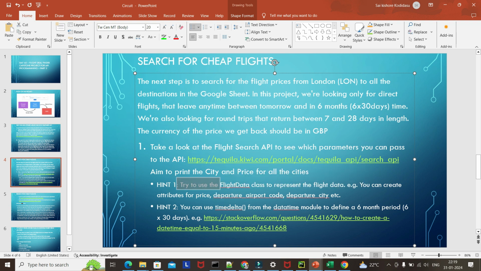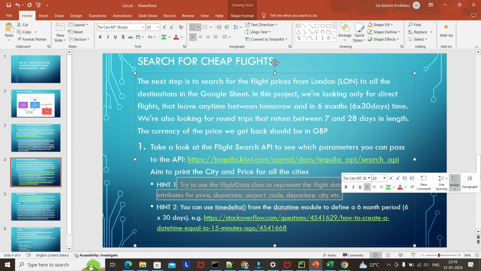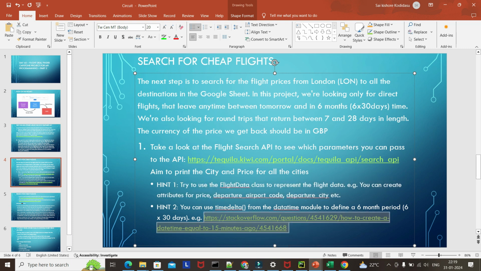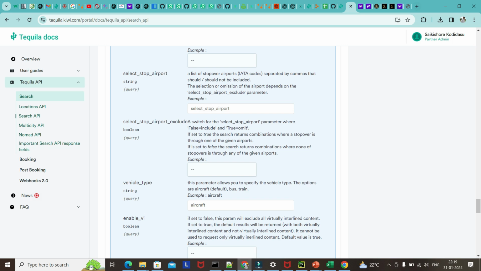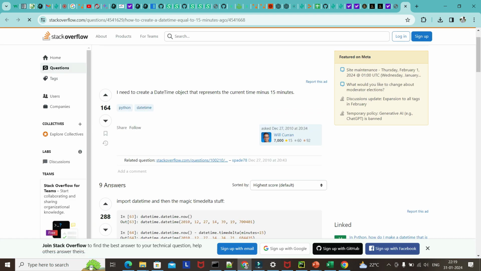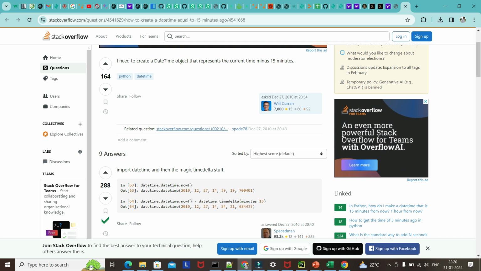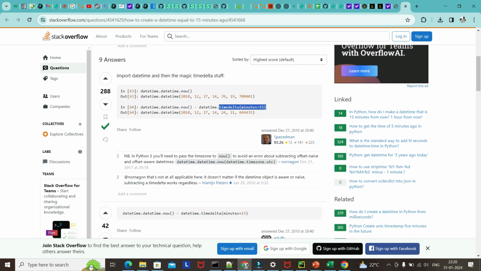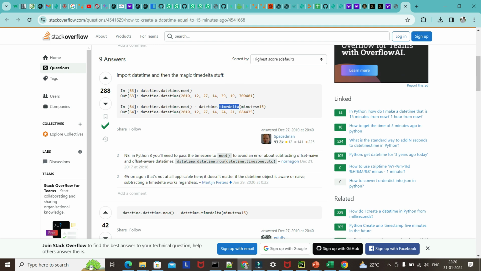Now we will be defining our flight data, whatever we will be getting. Then we will define using time delta, from tomorrow to the 6 month time frame, right? So this is how, if you want date minus time delta minutes, or we can give different. We will be using the time delta method.